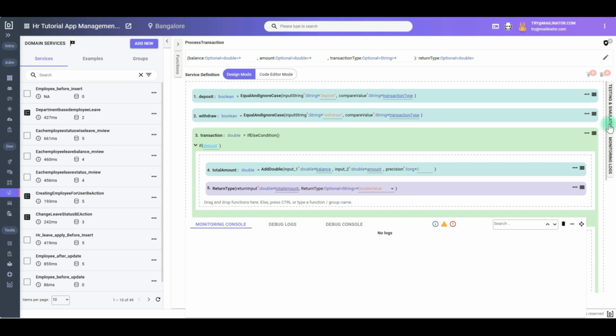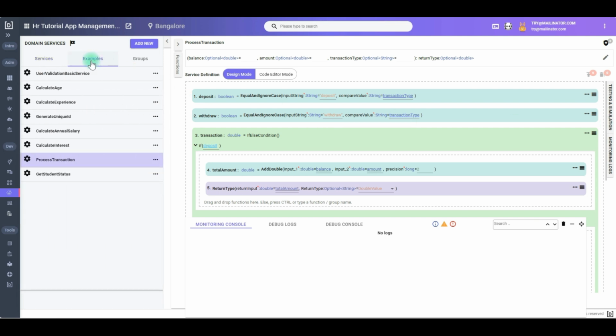After that is the testing and simulation feature. This allows you to create and run test cases for your domain service. You can add mock data, execute the tests, and review the responses generated. This helps you understand how your service behaves in different scenarios and identify any adjustments needed before moving to production.